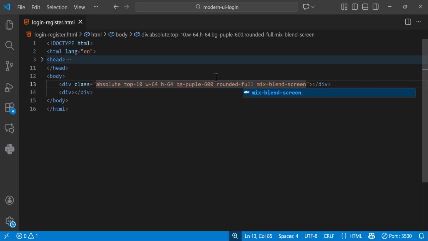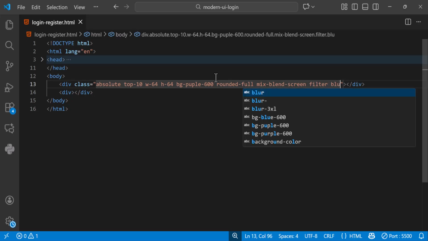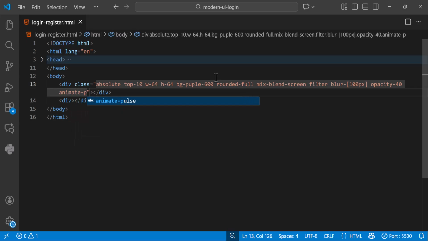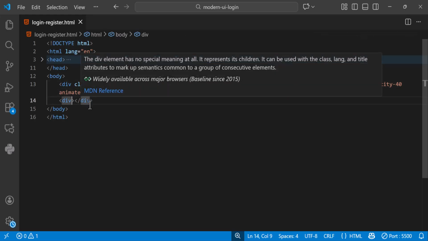And then I'm going to say filter, and then blur, and then we're going to use 100 pixels. And then next we'll say opacity, and we are going to say 40. And then next we're going to say animate-pulse. So if you look at our CSS file, we have this animation created. So don't worry about where that animation is coming from.